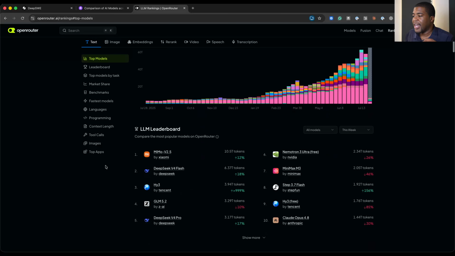And so that's why I like to look at this, because it gives us the leaderboard based on who's using what. So comparison, the most popular models on Router, this new Mimo by Xiaomi, I don't know. I mean, that's number one right now.